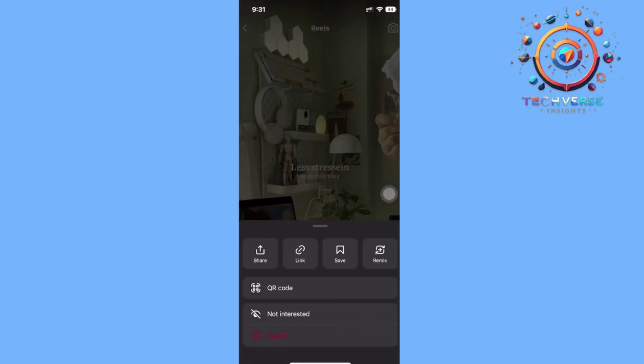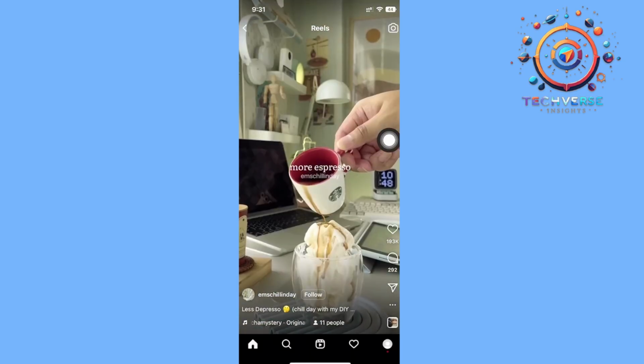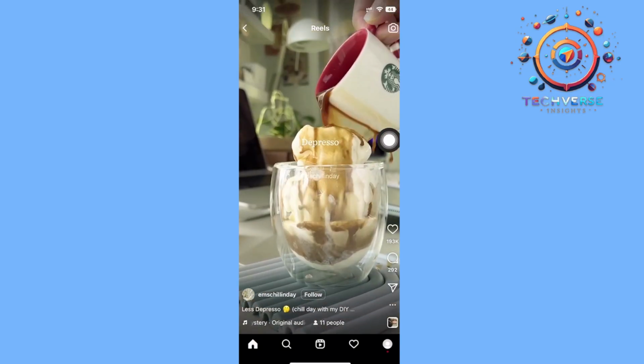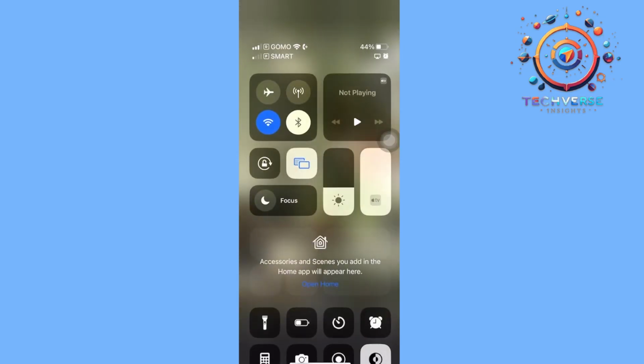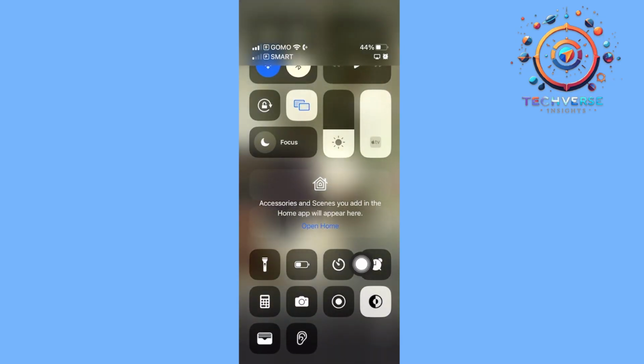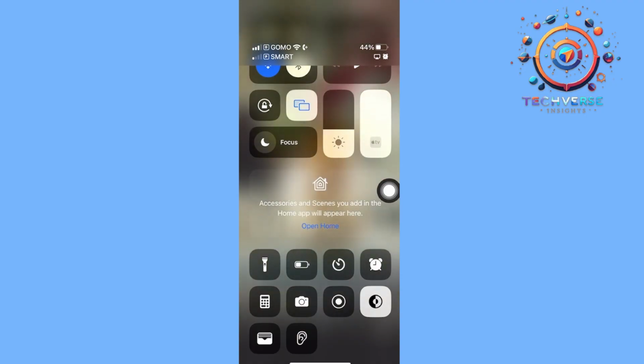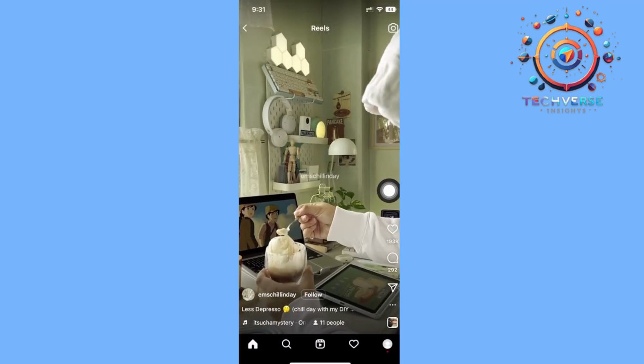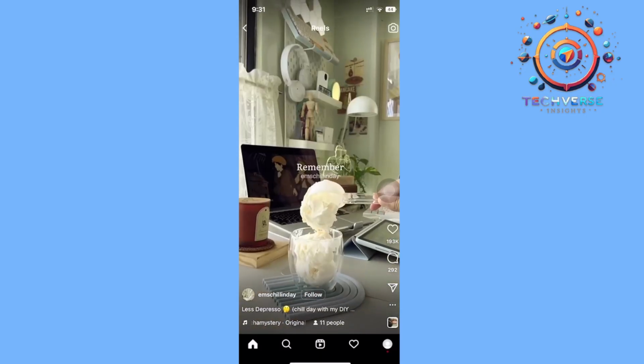Of course, what we want to do from there is to watch the video that we want to save on our device from the start until the end. And once it is done, of course, click on this screen recording symbol again so that it may be saved on your device. And basically, you should be done, and you have successfully downloaded a video from Instagram onto your iPhone.